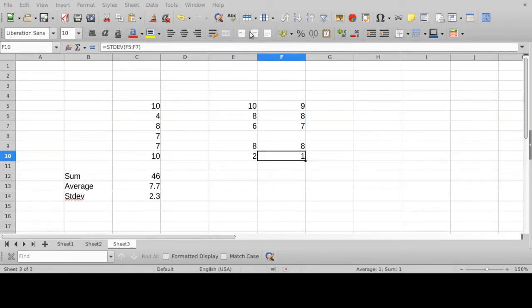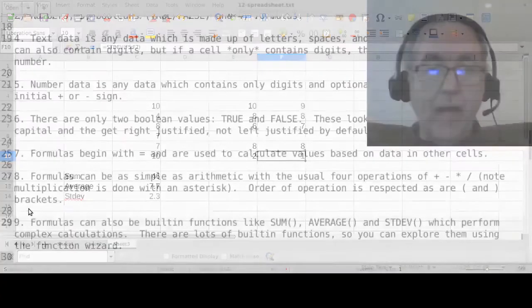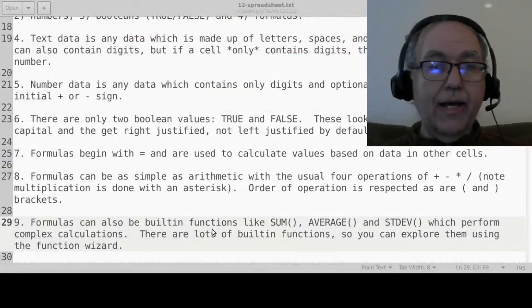So the standard deviation is a measure of how much the numbers deviate from the average. If the numbers are all very close to the average, they have a very small deviation. If the numbers spread out far from the average, then they have a very big standard deviation. Again, this is not a statistics course, but people do use this for statistics, so it's good to know that about the standard deviation. All right, so there you go.